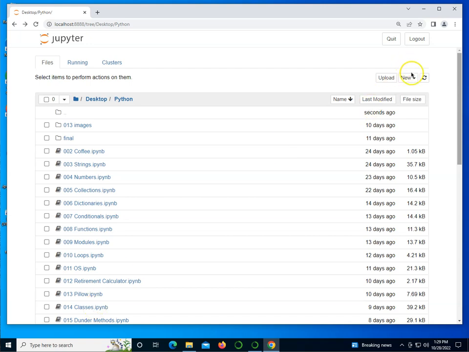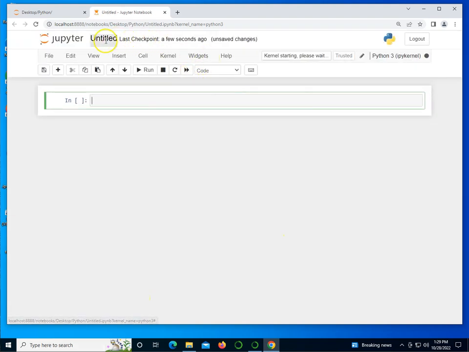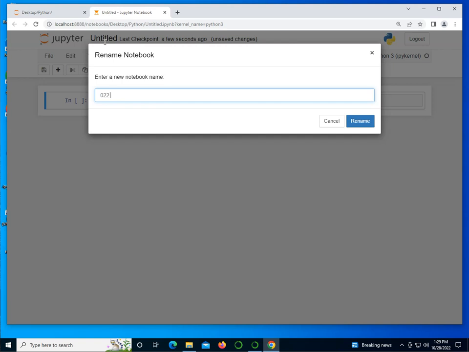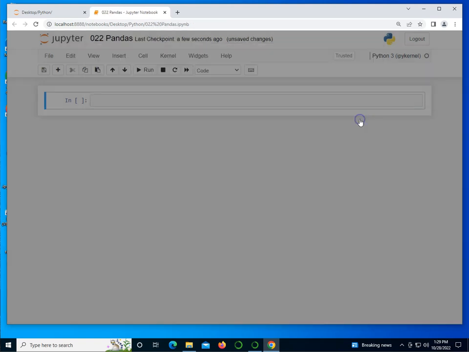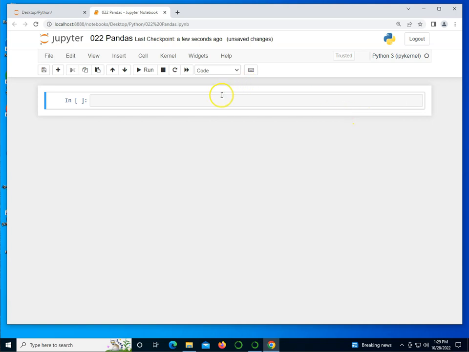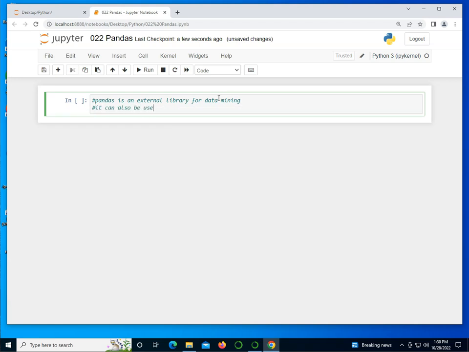skills. Let's go ahead and get started by creating a brand new Python 3 notebook. I'm going to call this one 022 Pandas. You can always go visit Pandas website and study more in depth. So Pandas is an external library for data mining. It can also be used for machine learning. In fact, it is used for machine learning.